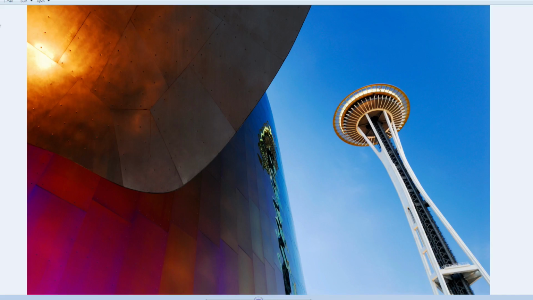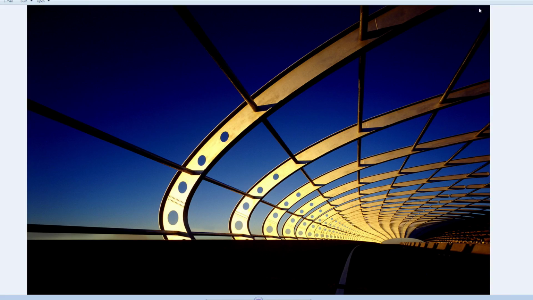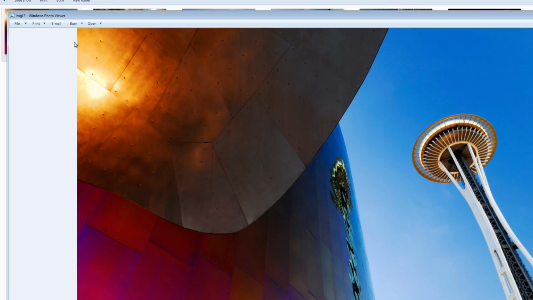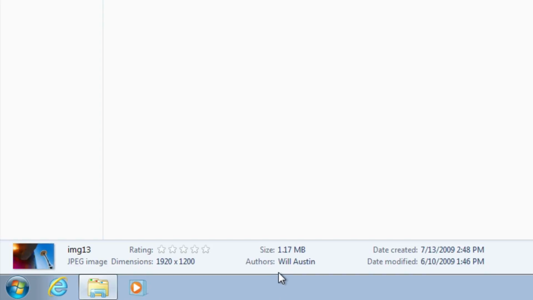Architecture-wise, my favorite is this one and this one over here. Those two are my favorites. To have the full raw image with the metadata, nothing beats it. You can always find these online, but you never know, they might have done something to them. Here they all have their metadata, including the author of the picture, and you can see that by looking below here in the information. Will Austin took this picture.